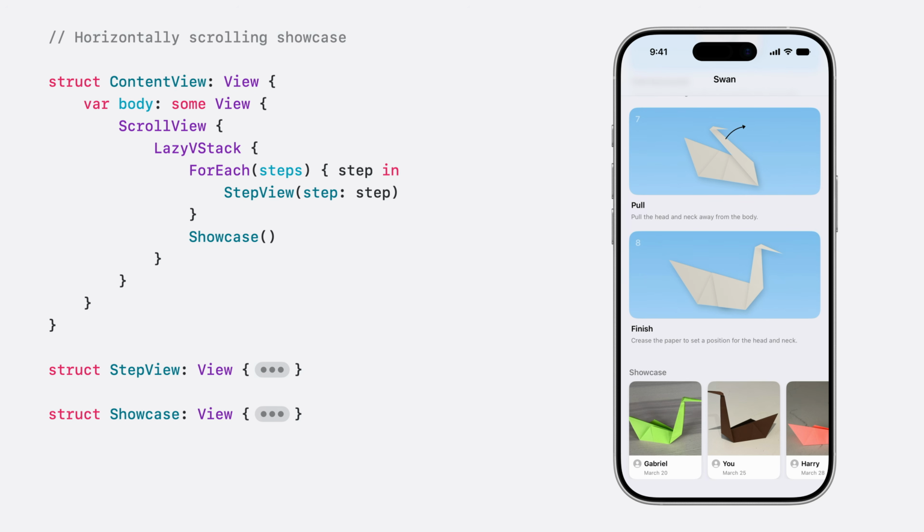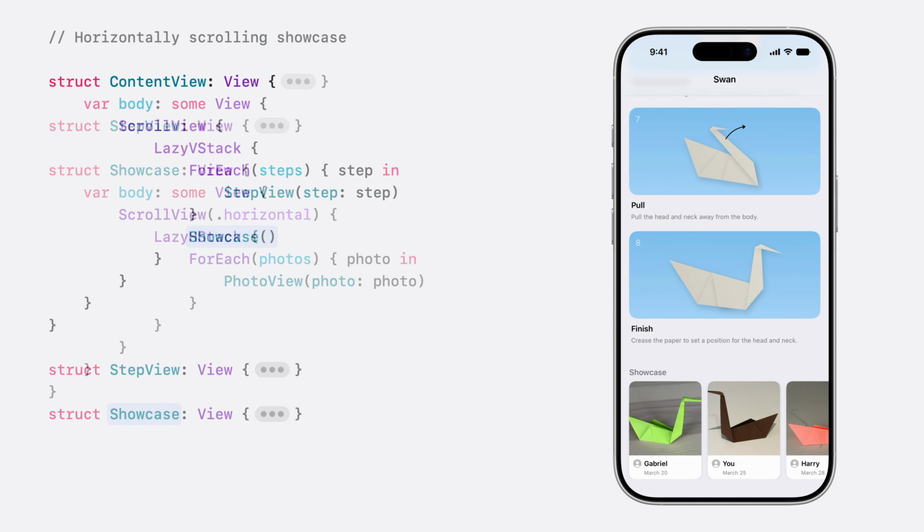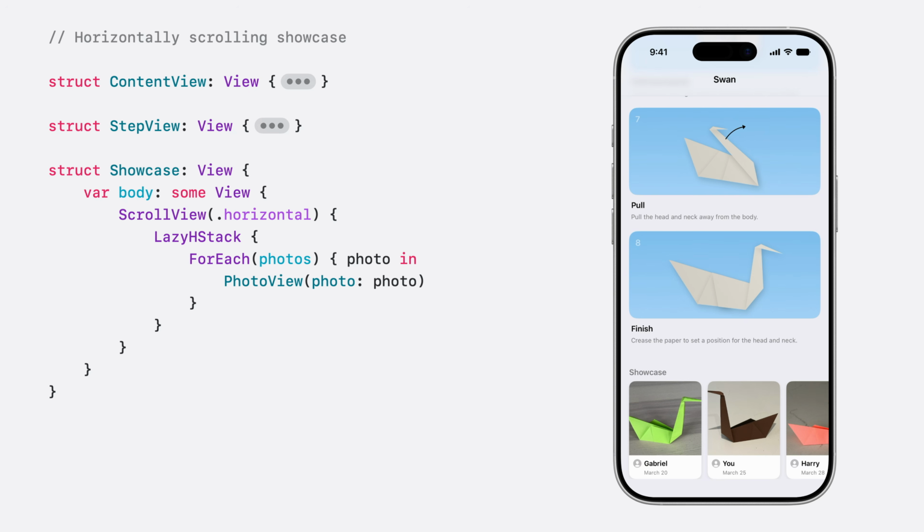It's common to compose different types of views or content in the same LazyStack. For my origami app, I think it could be cool if people could share a photo of their creation with others when they are done. I'd like to display these photos at the bottom in a horizontal scroll view. I've added a showcase view for these photos. The showcase view has the horizontally scrolling scroll view with a LazyHStack within. This means that my app now has a LazyHStack nested inside the outer LazyVStack.